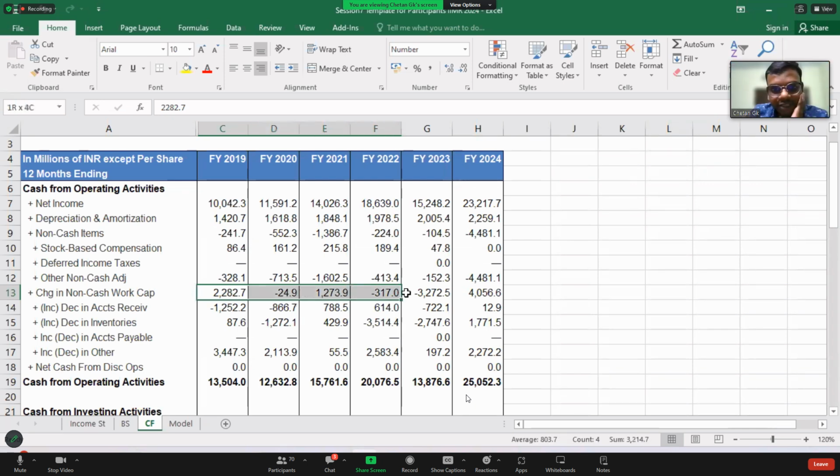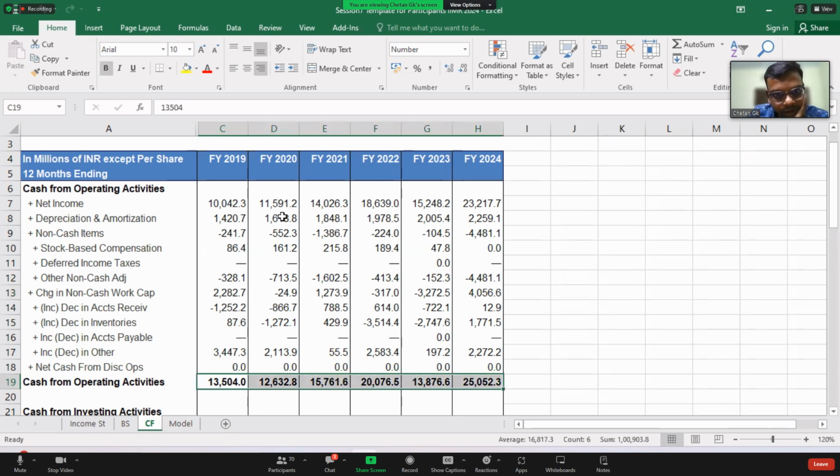Now let us keep this as it is, minus plus plus. The total effect is coming up here. You can see the total of all this.